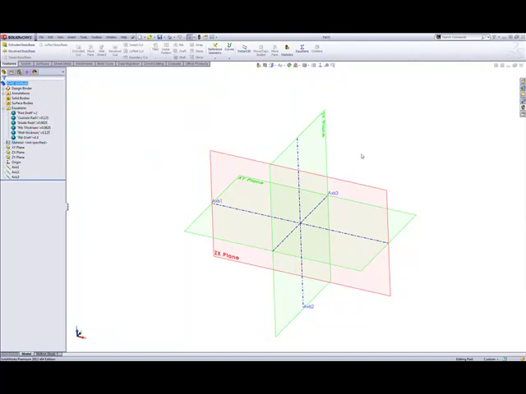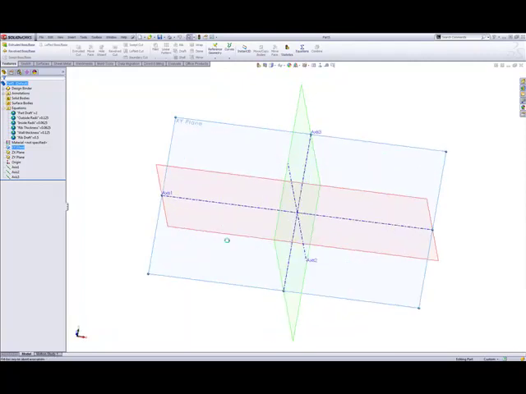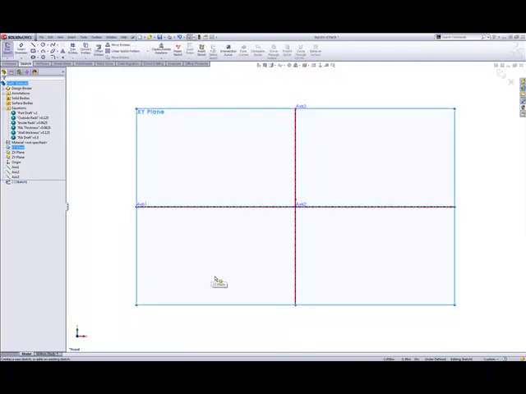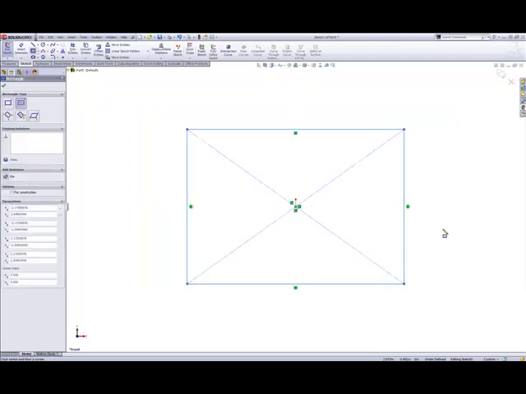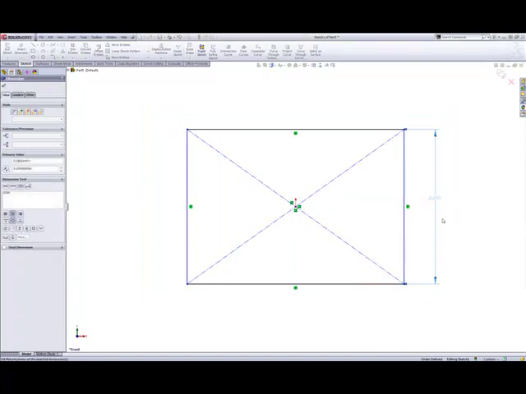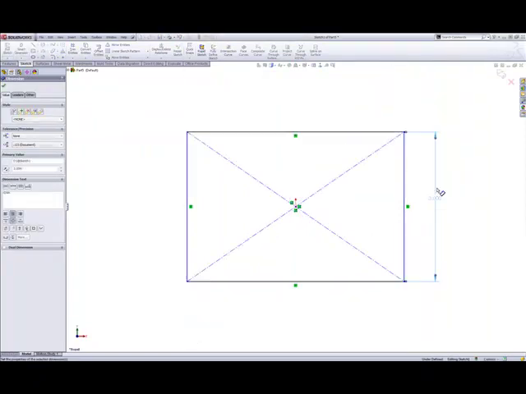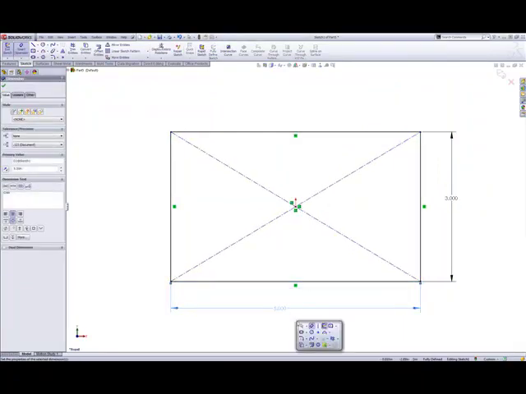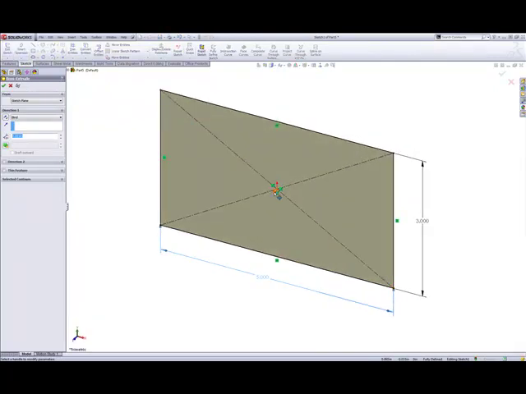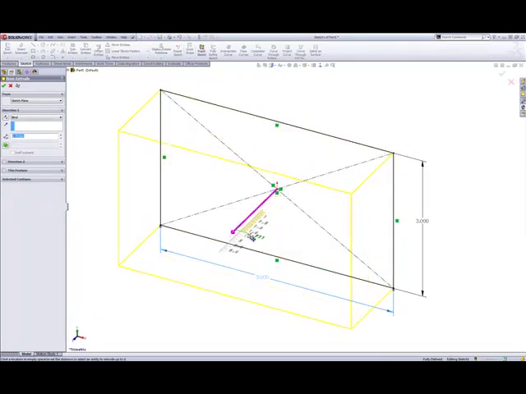So I started a new part. I'm going to put a sketch on. I'm going to turn some of this stuff off: my planes, and also the axes, because I don't really need that. I'm just going to draw a quick part, like this, and throw a couple dimensions on it. 3, 6, 5. 5 sounds good. We'll extrude it up. Something like that. That'll work.